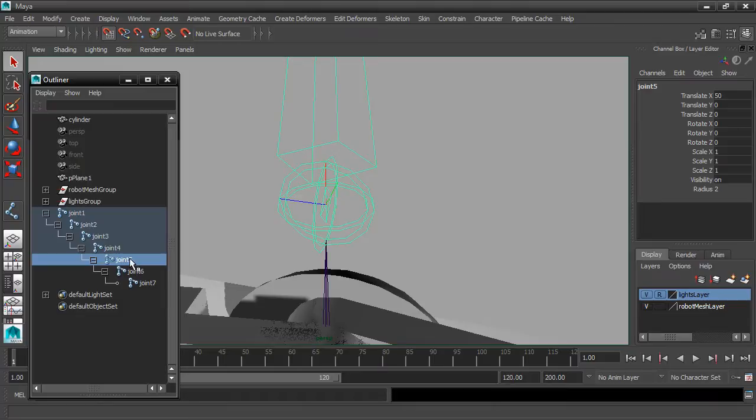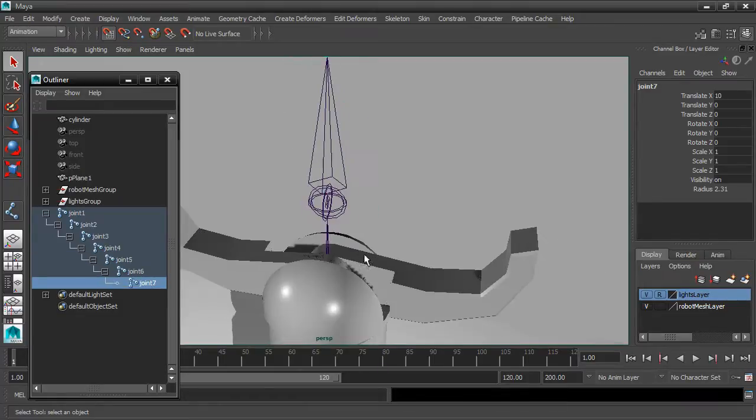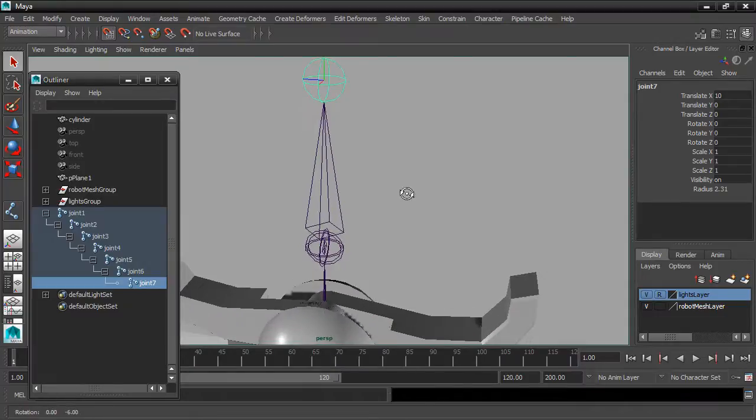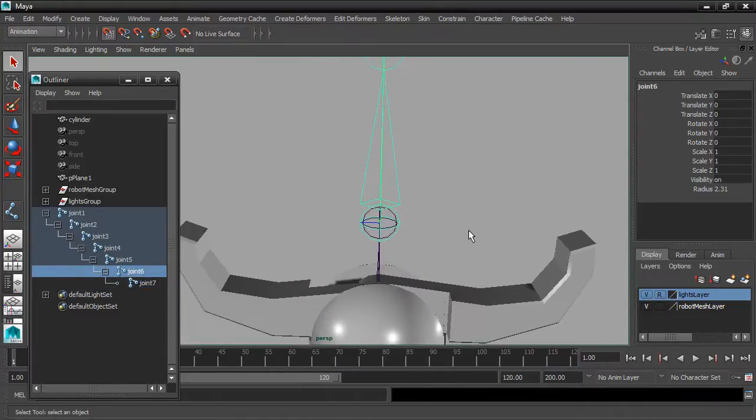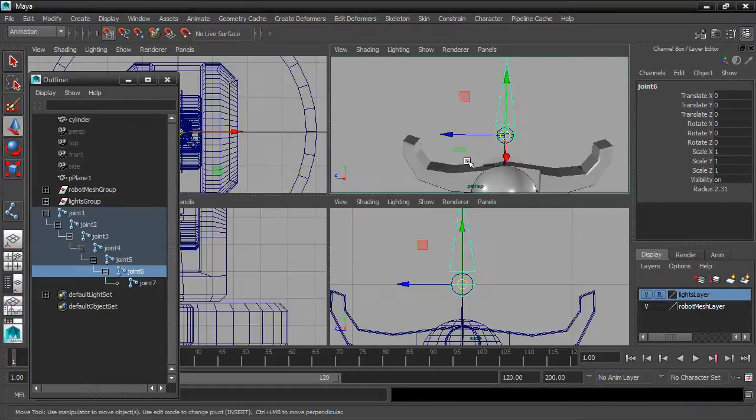And we can see joint 5 is the parent of joint 6, which is the parent of joint 7, which is our little end effector here. Okay, we're going to move all the joints around now. To do this, it's very important that you do not rotate the joints. You're going to only position them, and you want their rotations all to stay at values of 0. Grab the Move tool or Position tool.